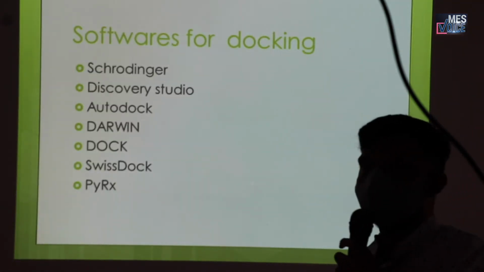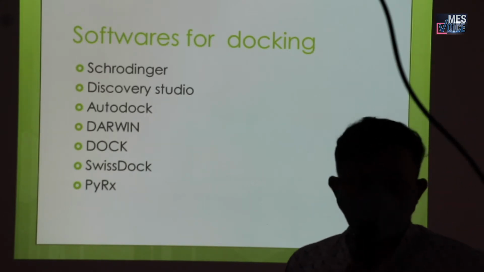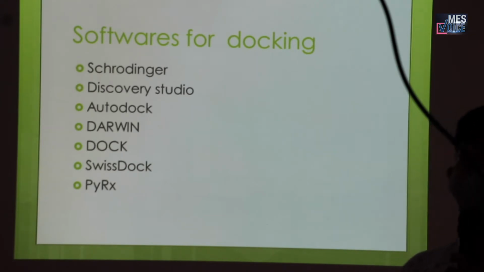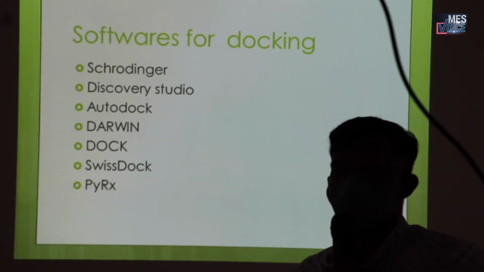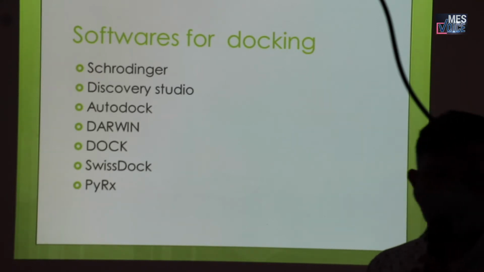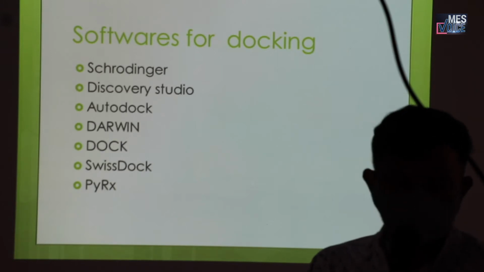Several software packages are available for docking studies. Schrodinger and Discovery Studio are commercial software, and AutoDock, DOCK, SwissDock, and PyRx are freely available software.